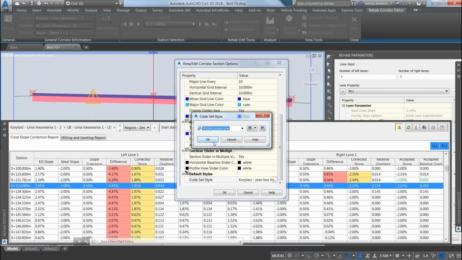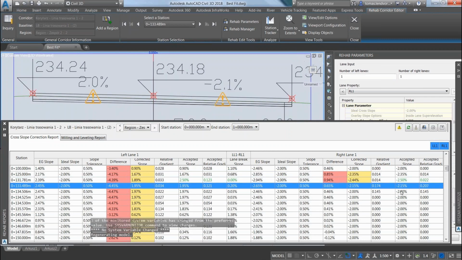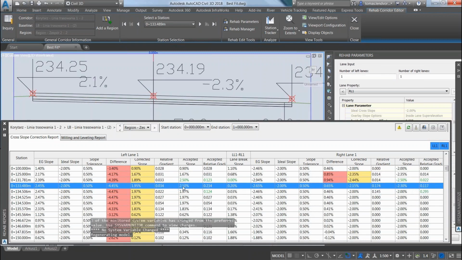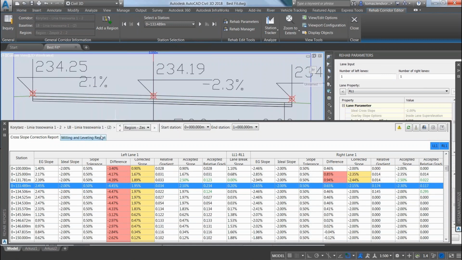So basically here I am using a style where I see elevations, crossfalls, etc. So maybe not showing hatching. It's really up to me, because it's defined by a code set style which is user definable. And you see, I see these values. I will modify it. So I will say, okay, 2.1, done. So you see that I change it for the left-hand side, and it's really immediately visible here.